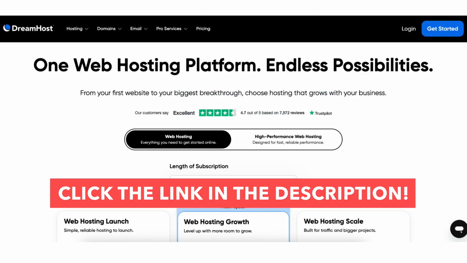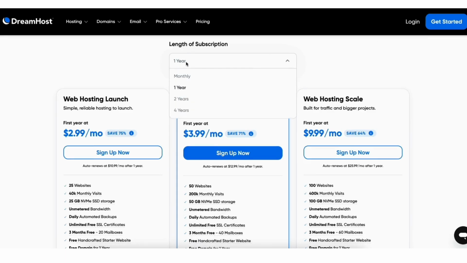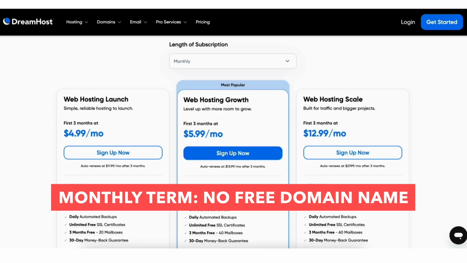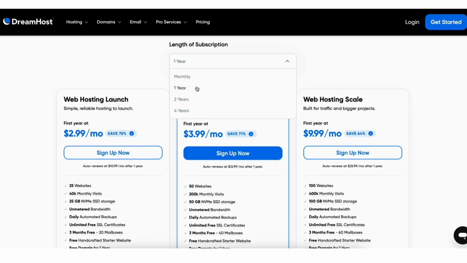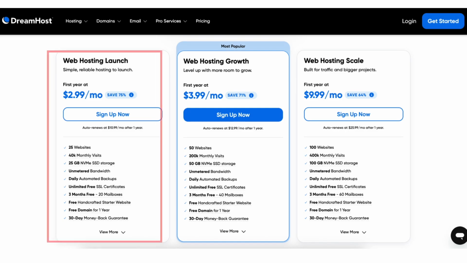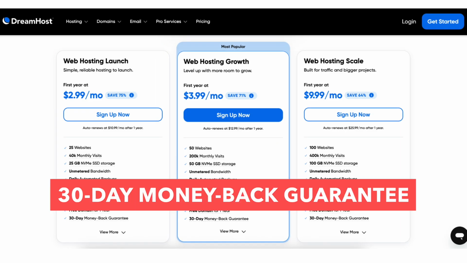Once you click the link in the description below, you'll be on the DreamHost web hosting page. Scroll down to where you see length of subscription in the web hosting plan showing. If you click 1 year under length of subscription, from the drop-down, you can choose the term for your DreamHost hosting purchase. You can choose between 4 years, 2 years, 1 year, and monthly. The monthly option doesn't come with a free domain name. Any of the annual terms comes with a free domain name. Once you select the term you like, scroll down to the plans. You'll see 3 different plans: the Web Hosting Launch, Web Hosting Growth, and Web Hosting Scale plan. All plans come with a 30-day money-back guarantee.